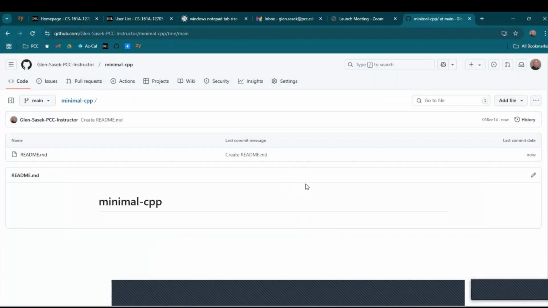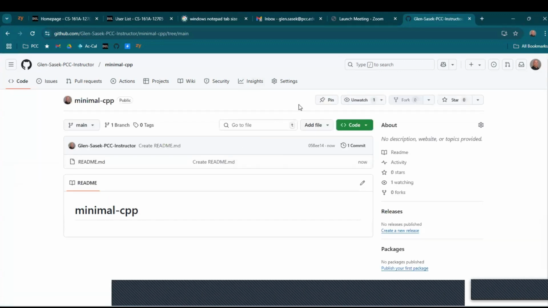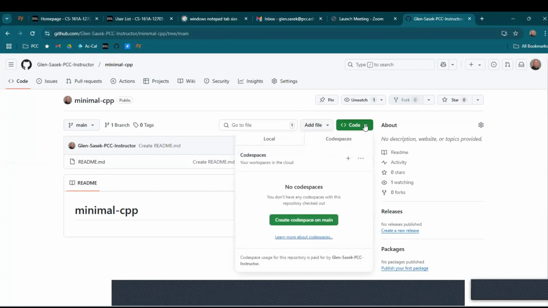So that's clicked through. So now I actually have something to look at. I have a minimal CPP repository. I have this README file in it, but this view isn't quite the view that I want. I think if I just click here, then I get the view that I want. There's this green button, click it.